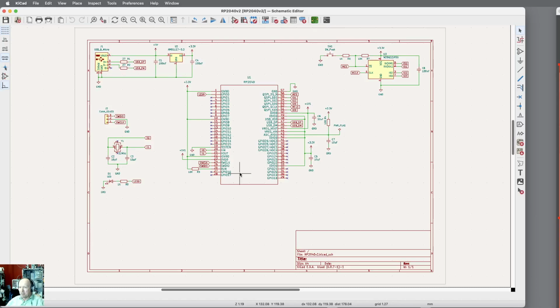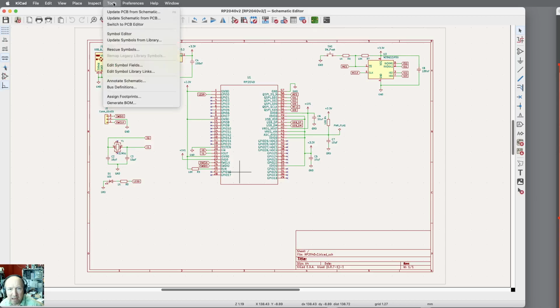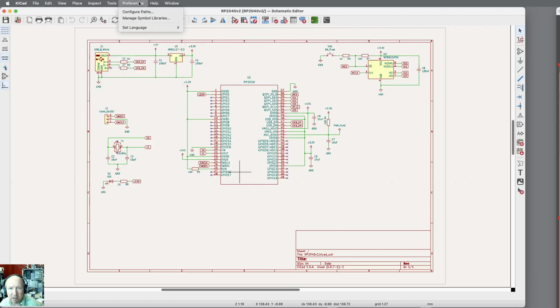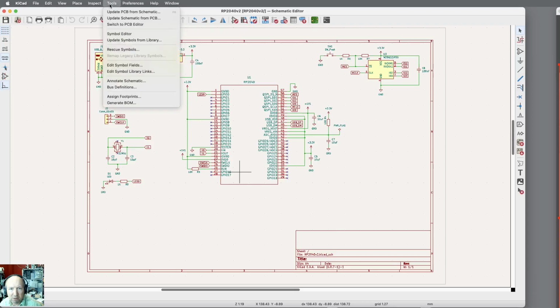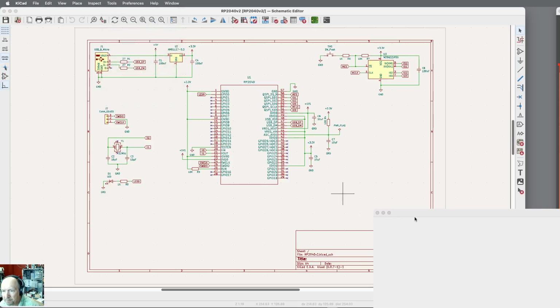I'm going to do it in a standard project library and not globally. If I did it globally, I could use it on all my projects, but then you wouldn't see what I did. Okay, so we need to go back, and I want the library manager. Tools, schematics, symbols from library, symbol editor. That sounds good. Let's do that.